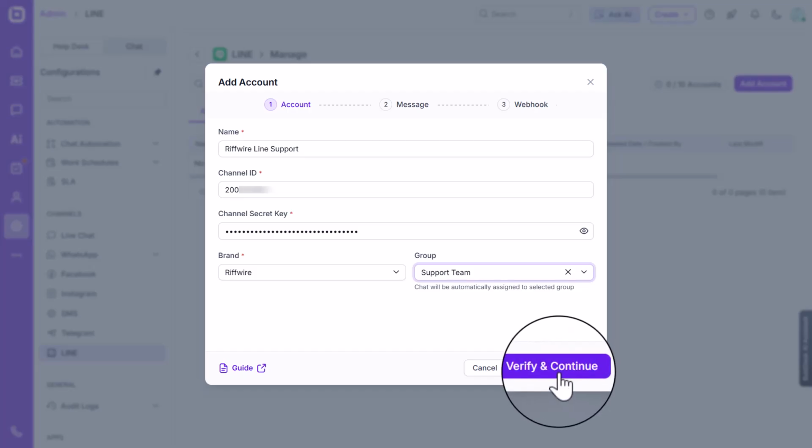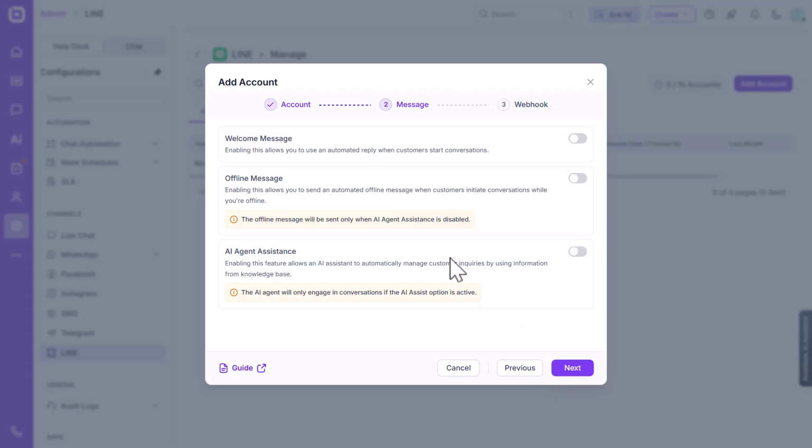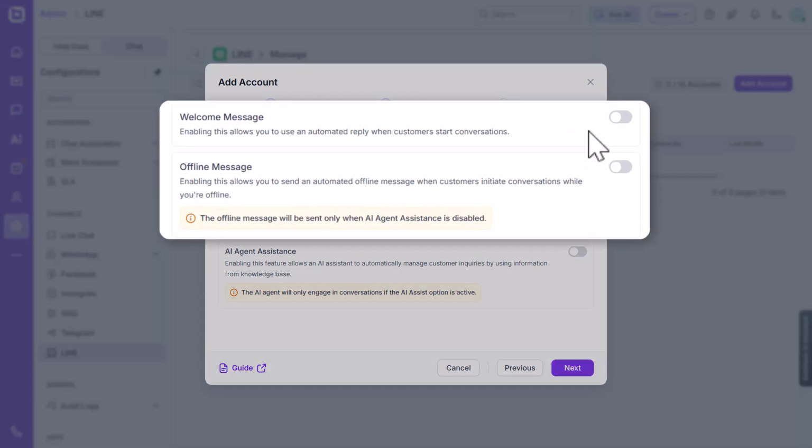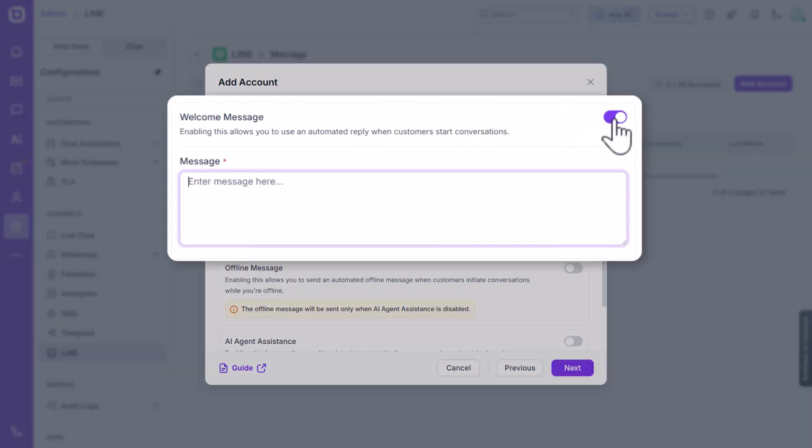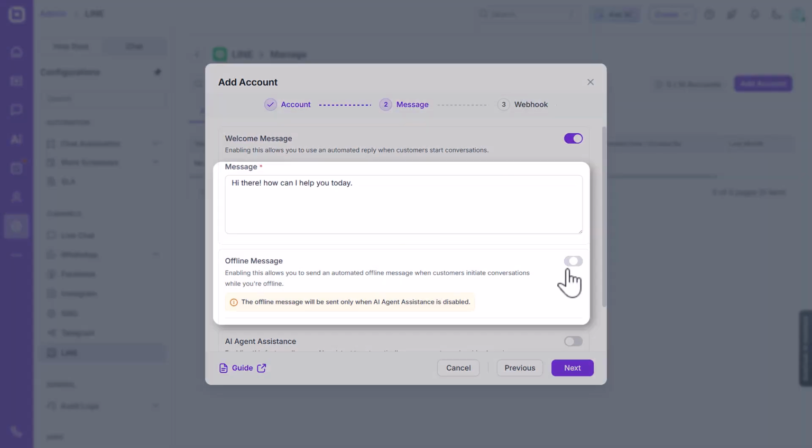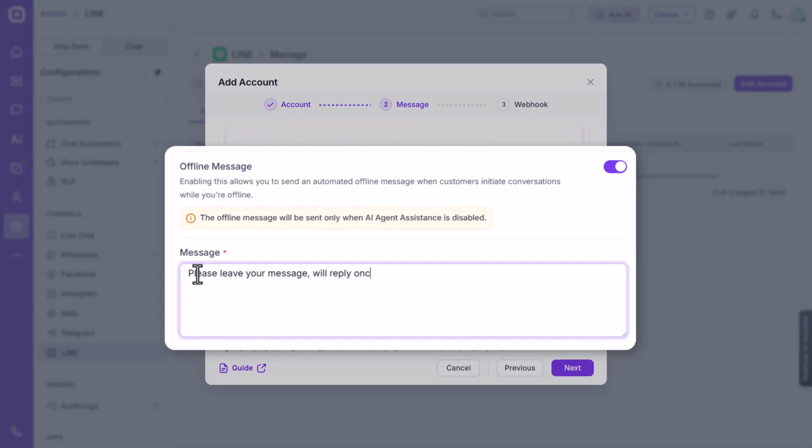I click Verify and continue to open the message configuration page and set up welcome and offline messages. I turn on the welcome message option and enter the welcome message, which will be automated when a customer initiates a conversation. Similarly, with the offline message enabled, a configured message can be sent while you are away.